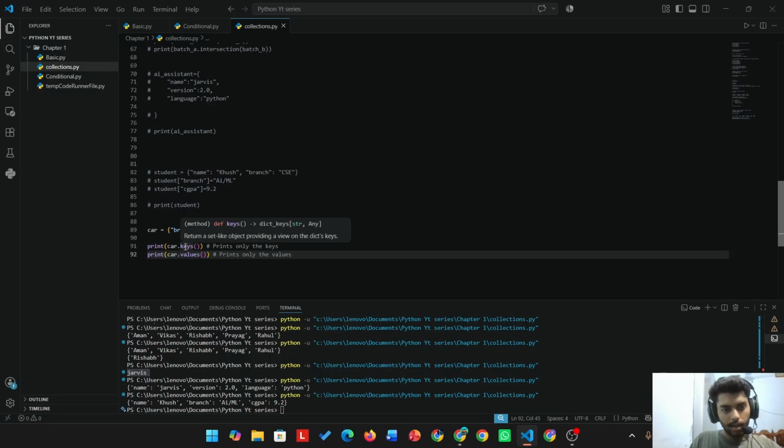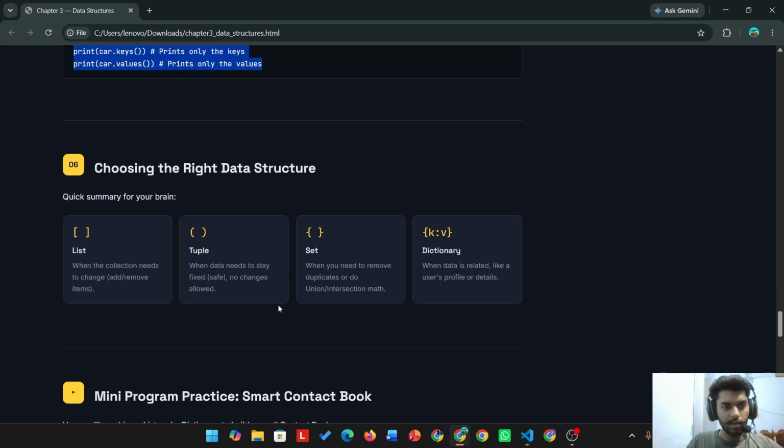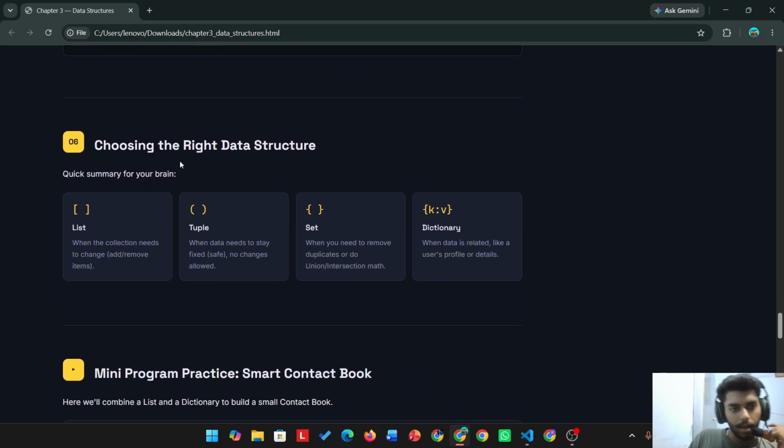Like this, keys gives all the keys of the dictionary and values gives all the values of the dictionary. The dictionary keys are brand, model, year. Now the values are Ford, Mustang and 1964.